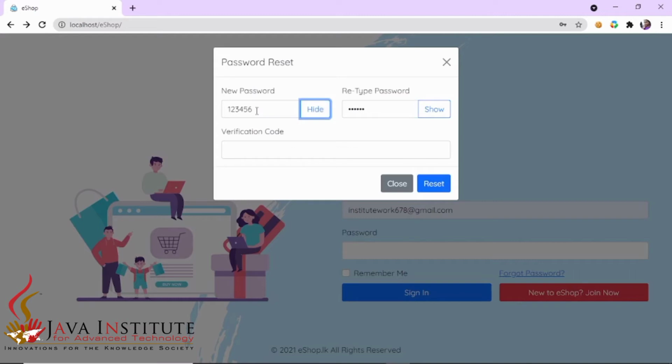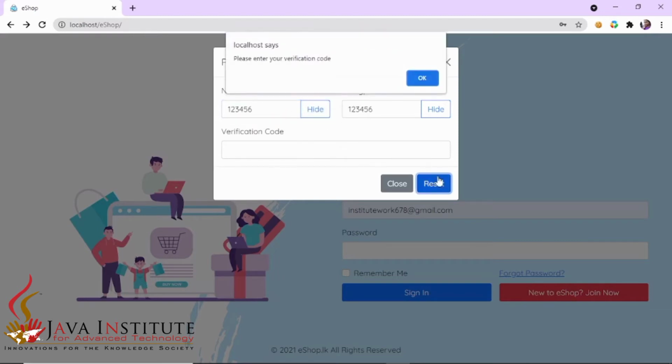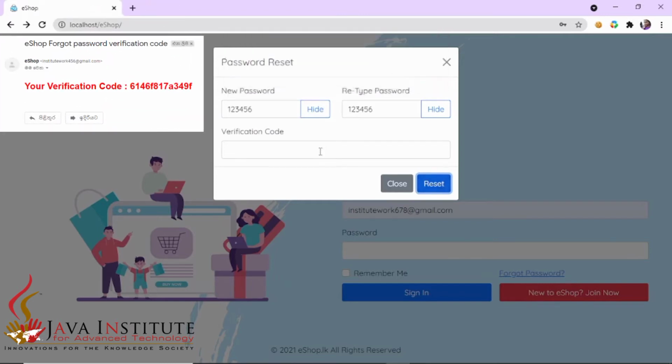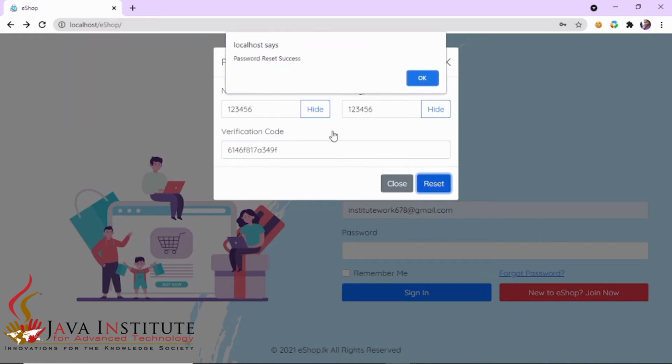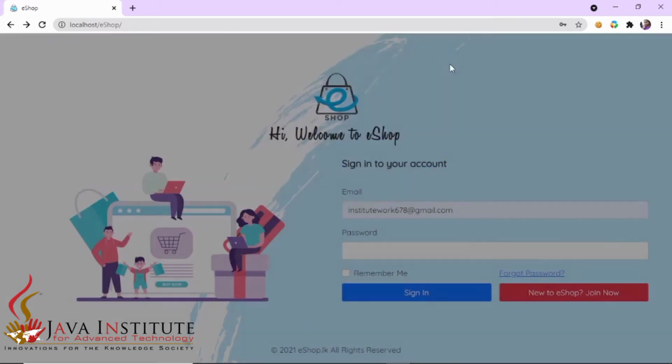It says that by clicking this button we can see and hide the passwords. By seeing this password you can see these two passwords are the same. So then I am clicking this button, and we have to enter our verification code also. That verification code is this that we have gained from our email, and I am entering it. So then I am going to reset. It says that password reset succeeded. So I am clicking this button OK.